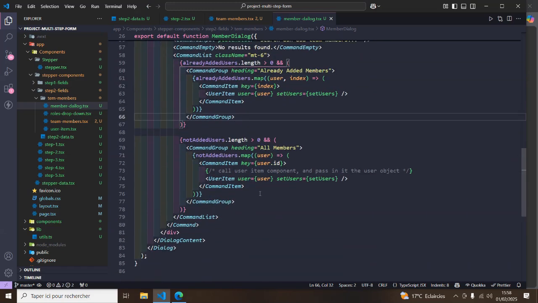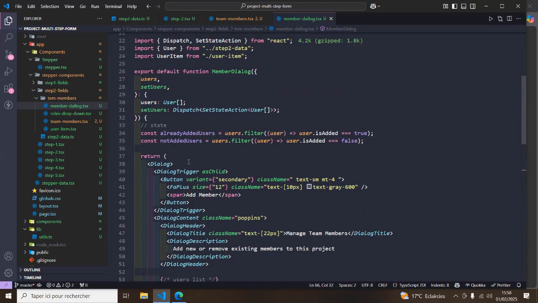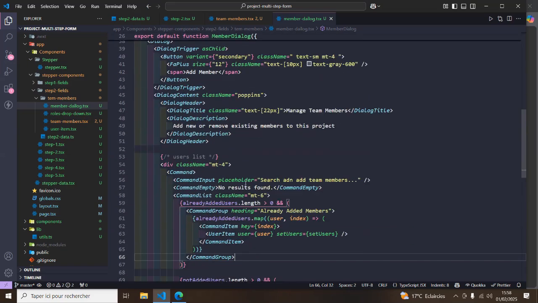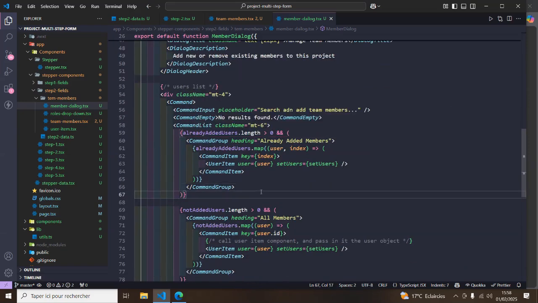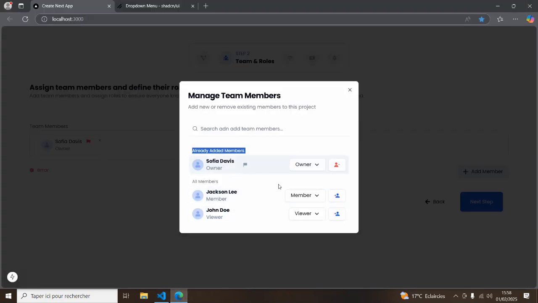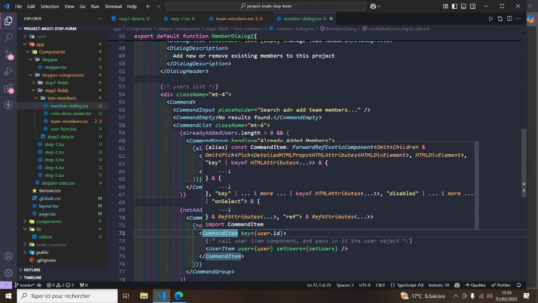And for the not added users, we're going to do the same logic. So basically, this is what is helping us to do this and leverage the command group component from Shadcn to make this selection much easier to do rather than doing it by ourselves, which is going to take a lot more time.